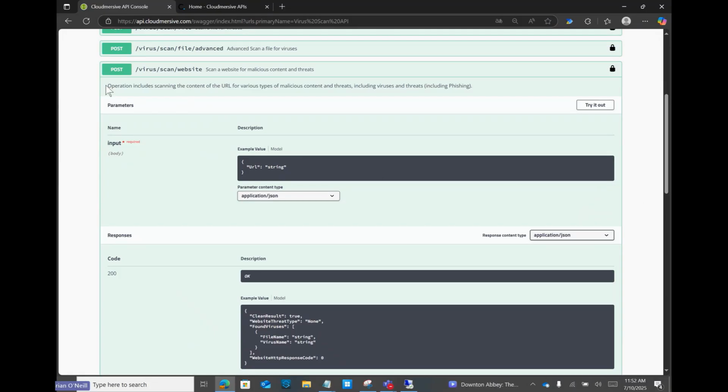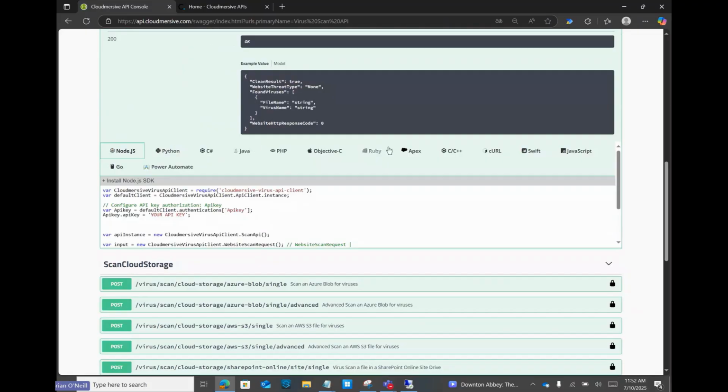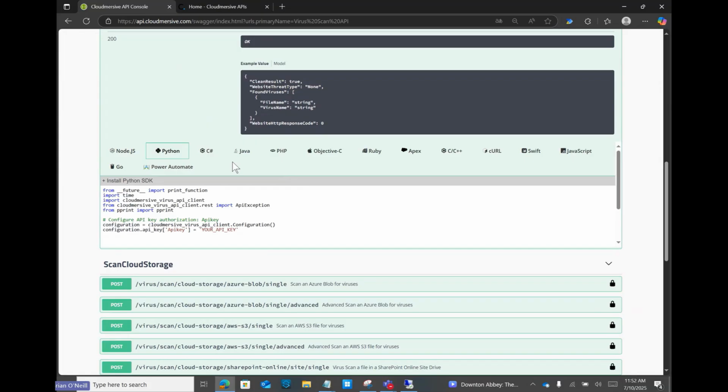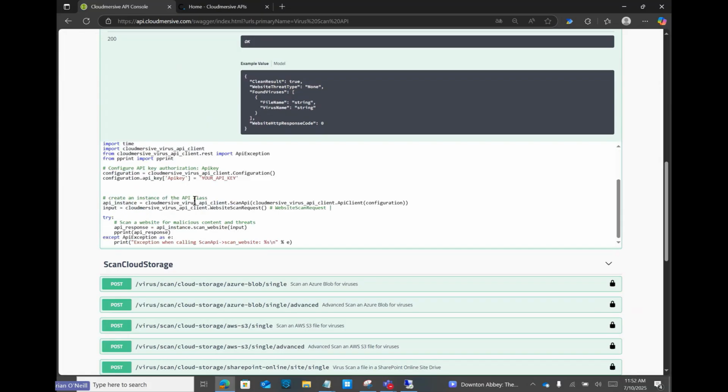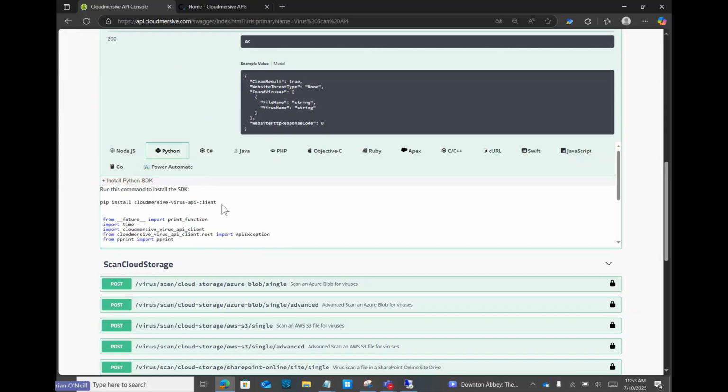There's a brief description of what this API does at the top here, and if we scroll down to the bottom, we'll find code examples for around a dozen programming languages. Python is the second option on this list, and when we click on it, we'll find everything we need right here. If we click on Install Python SDK, we'll find the pip command we need to download resources into our IDE.